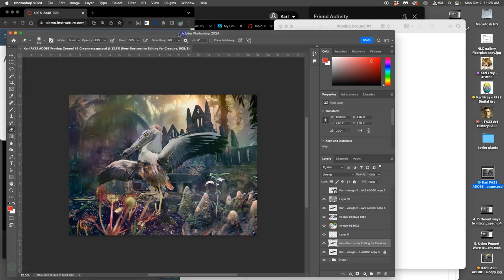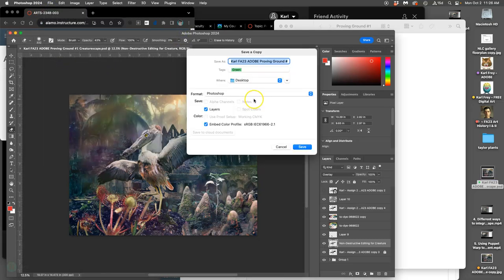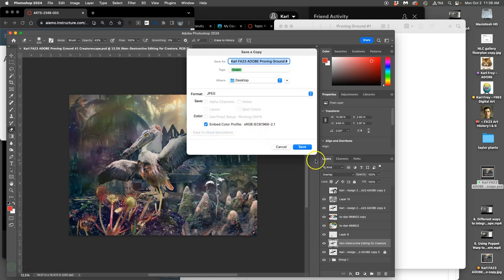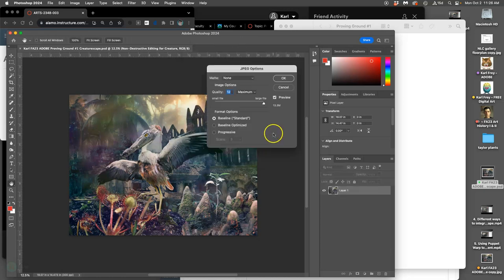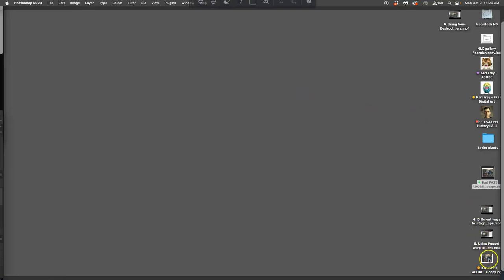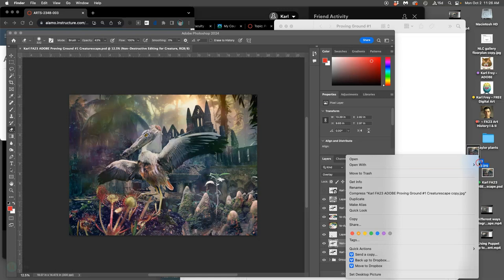So Photoshop file, save a copy. If you're in Photopea, you're going to say export as. And you want it to be a JPEG because we're filling an entire rectangle here. Also, make sure you've cropped to it. And I'd already saved it to my desktop. Now I'm just replacing it. So this is my CreatureScape JPEG right here. It's now updated.